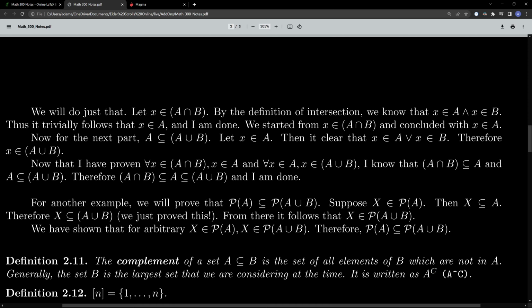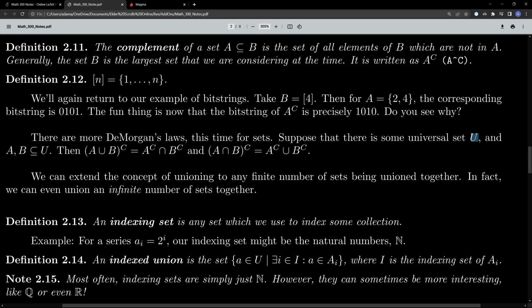Now we have de Morgan's laws as promised for sets. I'll come back to the comment later. Let's say again we have some universal set U. Before we talked about negation with disjunction. Now we're talking about the complement with respect to union. If we take A union B, but we complement it, it's actually the complement of A intersected with the complement of B. I think a picture is nice here.